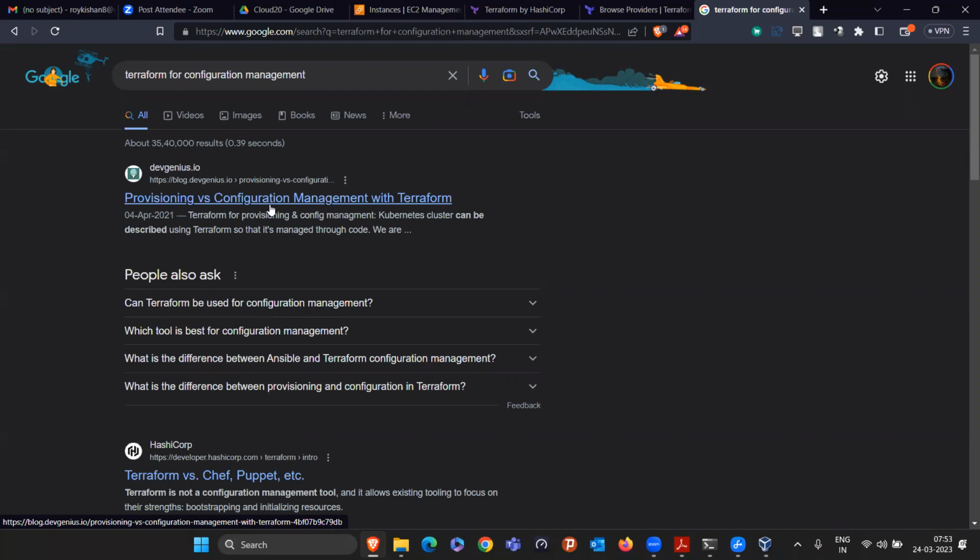Okay, so it's totally dependent on what purposes you are using it for. For theoretical knowledge, you can go to this type of website where they will give you the exact difference. What is the difference between provisioning versus configuration management? Why should we not use Terraform for configuration management? There are detailed discussions.